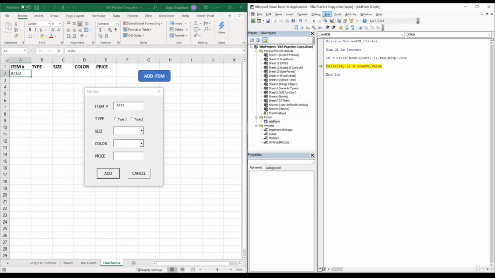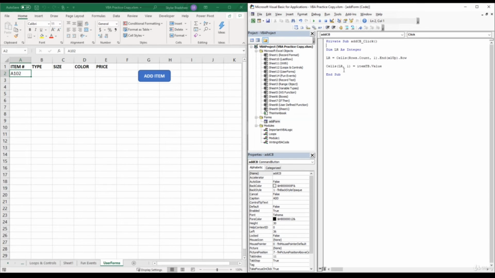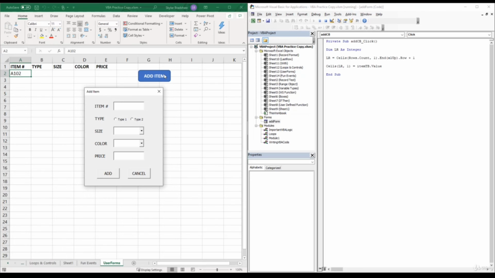So inside of our sub, we can either add 1 to our last row variable or add 1 to LR inside of our cell reference. I will just add it to the variable by typing in plus 1. So now if the user clicks on Add Item and types in a new item number and clicks Add, since we added 1 to the last row, this item number gets inserted 1 row below the last row, allowing users to expand on this list.